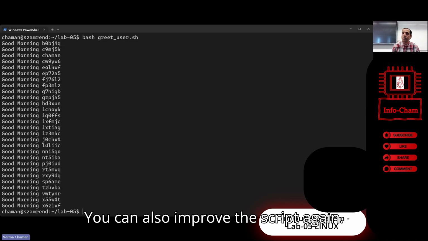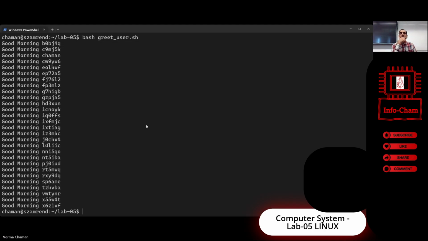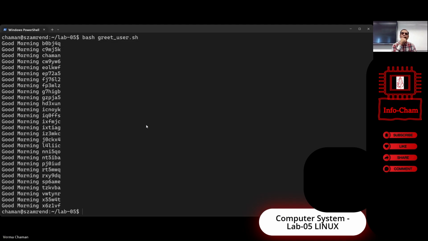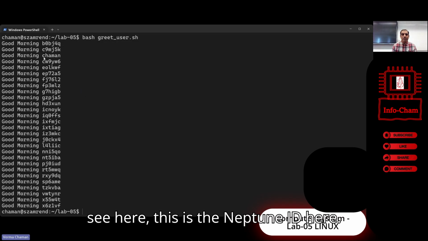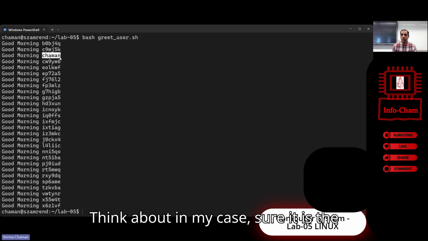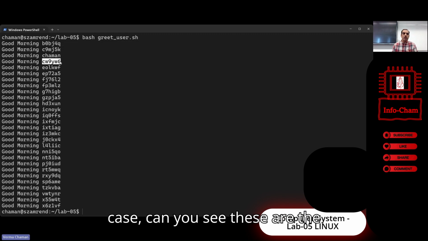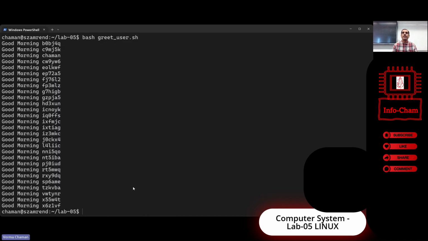You can also improve the script again. This is only the Neptune ID. So what about the usernames? Where are the usernames? Because you can see here, this is the Neptune ID. Think about it: in my case, sure, it is the first user, but for a student case, can you see these are the simple Neptune IDs? How can I see the username? Which command do I have to pass?